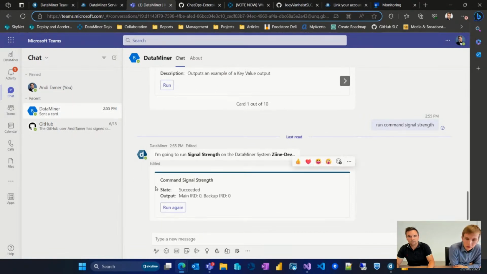It will be best if you run the script. So in this case, I use run command signal strength. I don't need to specify the command, actually. You can just say run signal strength, and that should also work.